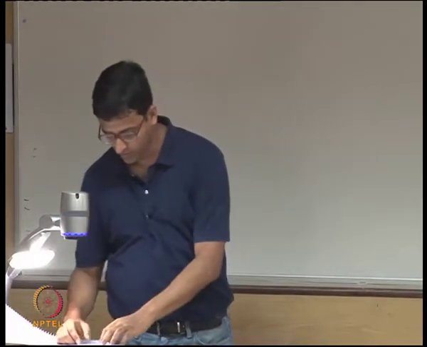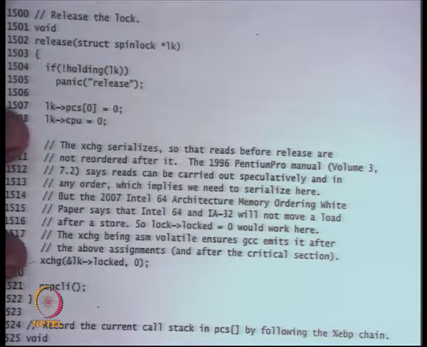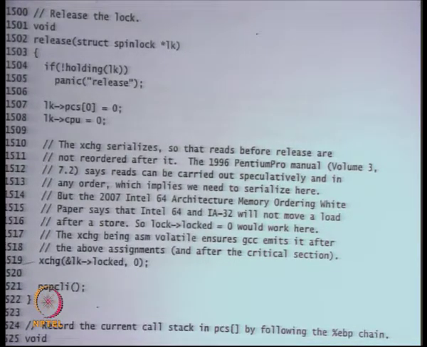So quite obviously and smartly, the programmer is just using the same locked field to also protect the internal structures of the lock, the internal fields of the lock variable itself. Apart from the critical section, the fields themselves are being protected by this locked field. All right.